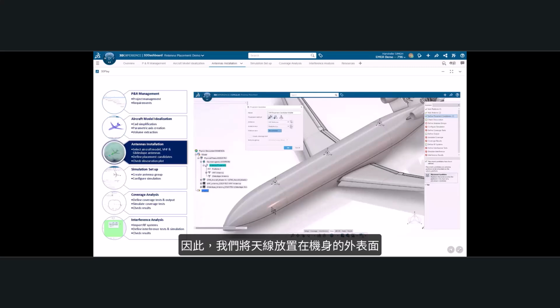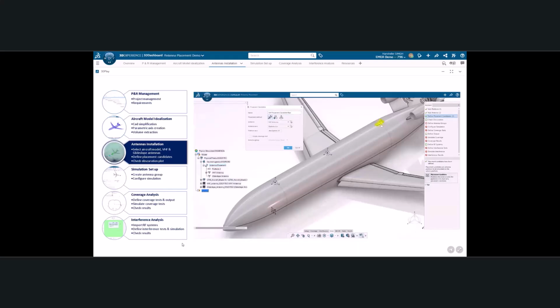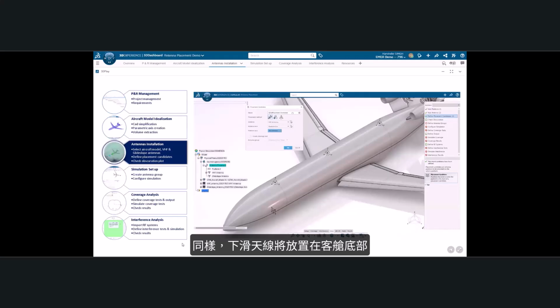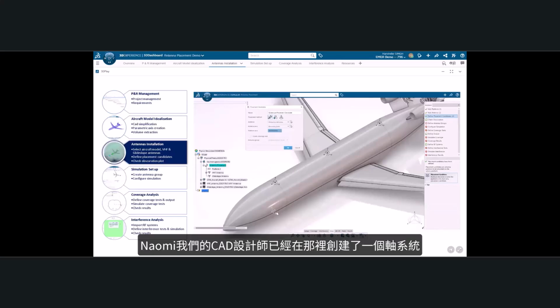So we'll position the antenna on the exterior surface of the fuselage. The VHF antenna will be placed at the front, middle, and rear of the passenger cabin. As you can see, now we have 3 placement candidates for the VHF antenna. And similarly, the glide slope antenna will be placed at the bottom of the passenger cabin, where Naomi, our CAD designer, has already created an axis system.